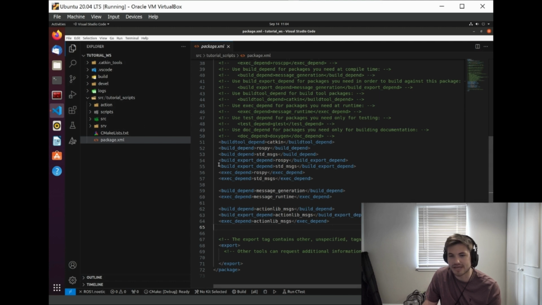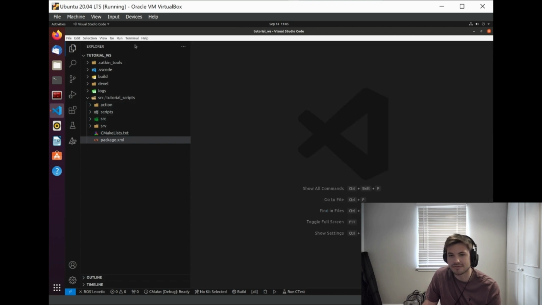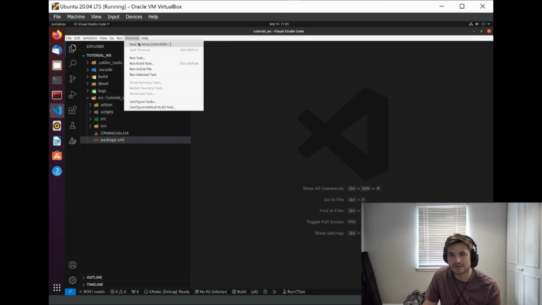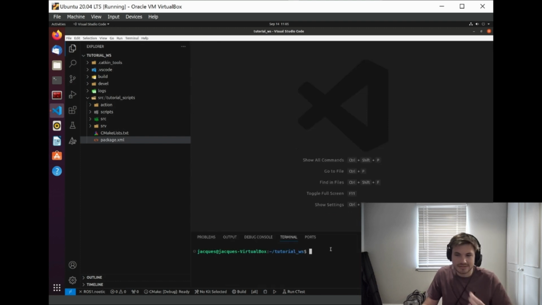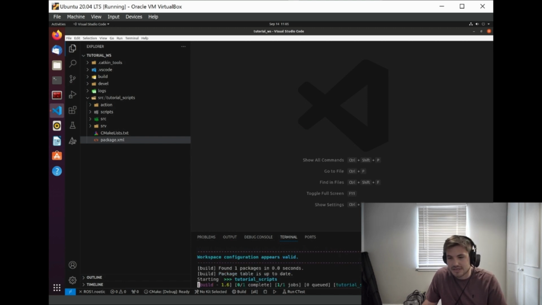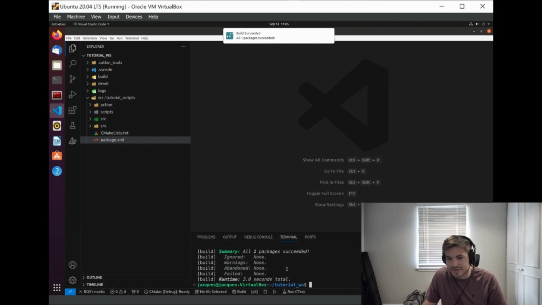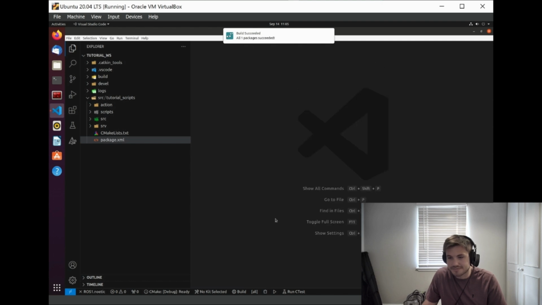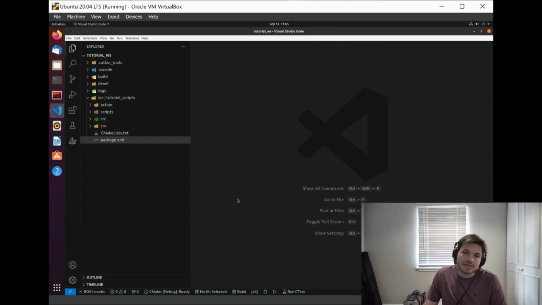So once you've made those 2 changes, and obviously you've added the new action definition, we're going to run a new terminal. It's going to load up a tutorial workspace. Catkin build, rebuild the workspace. This time we're building the action as well, and it succeeded. Wonderful. So yeah, our action is built and now we're ready to start making some code for it.